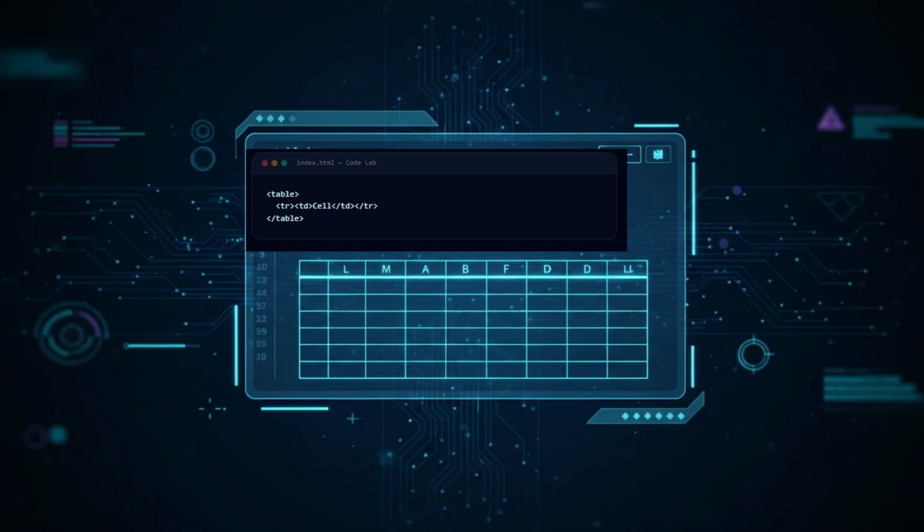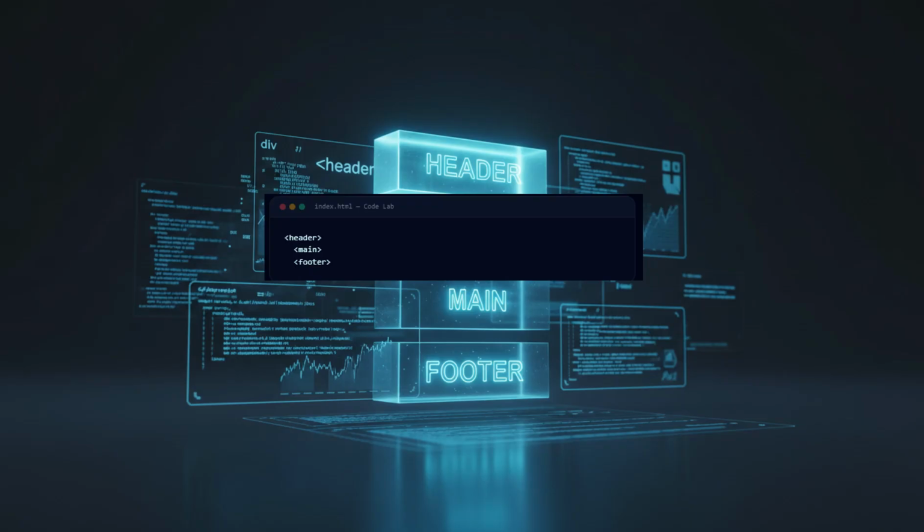Tables are meant for data, not layout. Think of them as Excel inside the browser. Semantic tags help browsers and Google understand your site structure. This is what clean, professional HTML looks like.